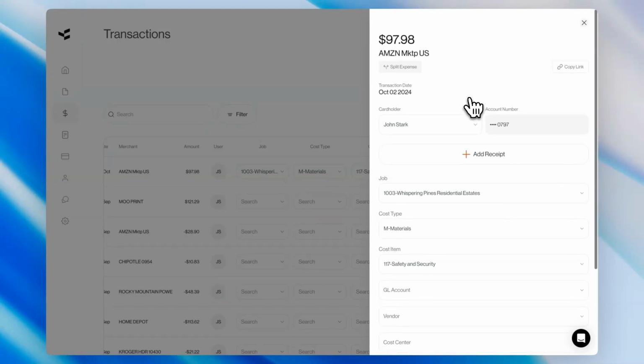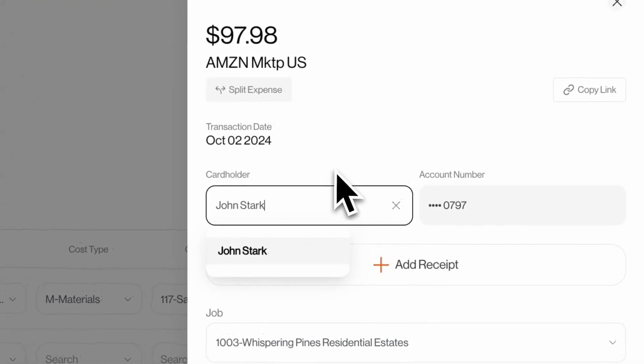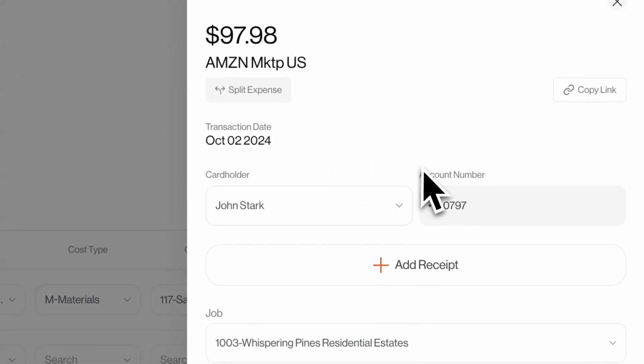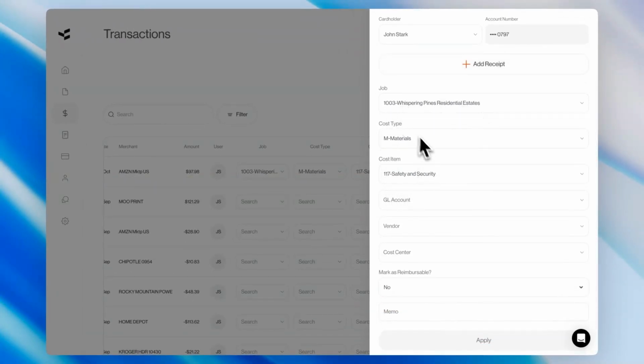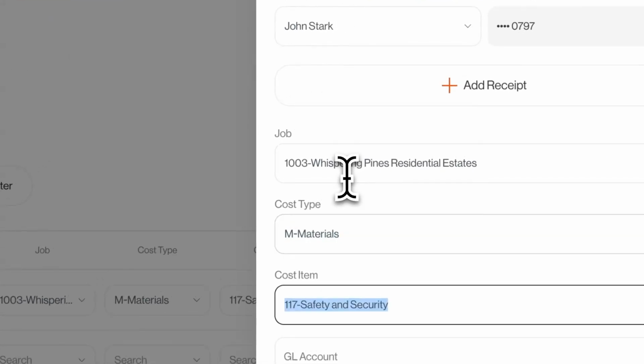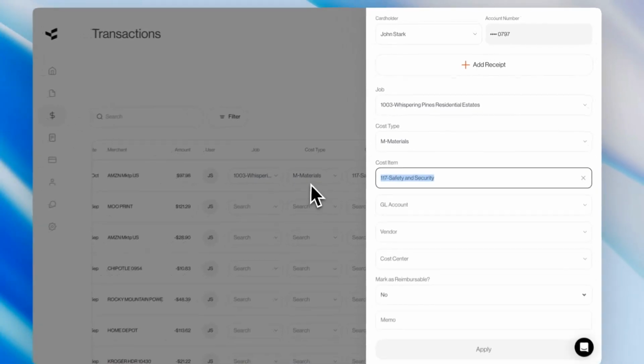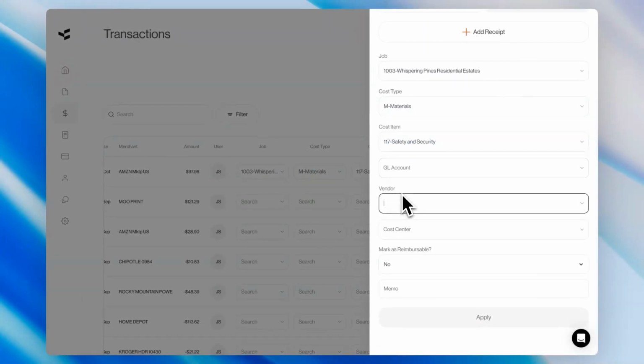I can also split this expense, and I can change the card holder. If someone has created this expense and I need to select a different user for it, I can do that here. I can add a receipt, and then I have all this same field and data and information from my quick add on the dashboard, but I can also add them here.